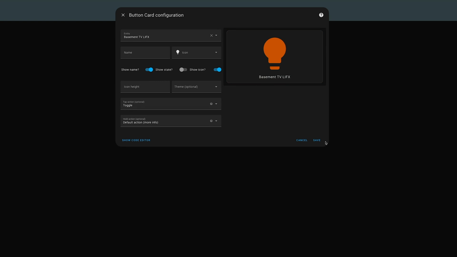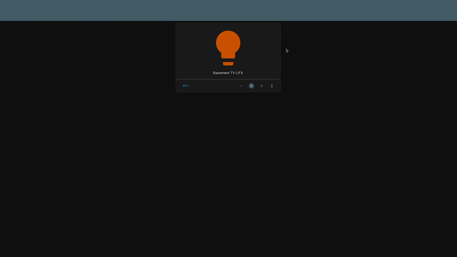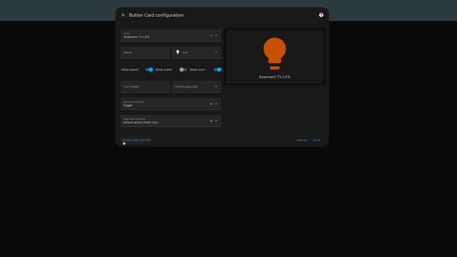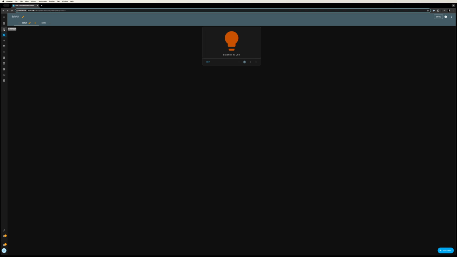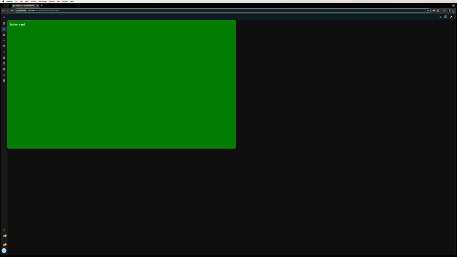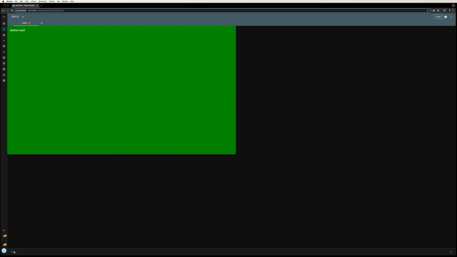Click Save and you see what we have. I'm going to go back into Edit now and click View YAML Code, and it looks pretty simple, so I'll just copy this and cancel out. Now head back over to our beta dashboard and our big green button.